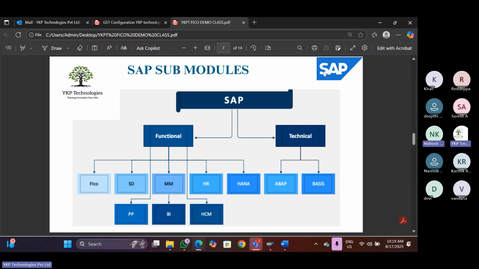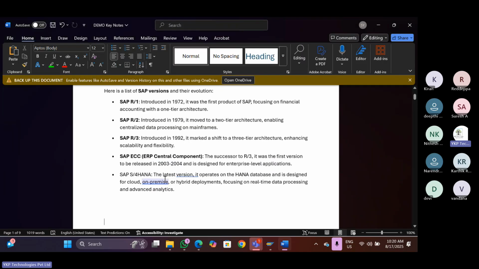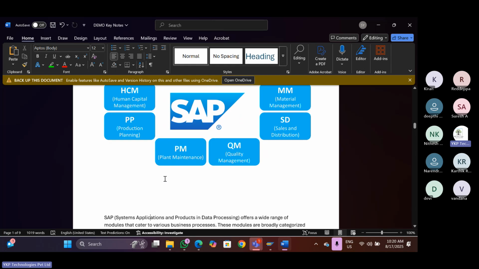SAP is bifurcated by submodules. Based on the submodules, people will learn and work on the respective submodule-related configurations. In SAP, we have a lot of submodules; the major split is functional and technical. What the functional people will do and what the technical people will do, I'll give you a detailed explanation. In the functional, we have FICO, SD, MM, HR, and in the technical, ABAP, Basis, security and all. You may have a doubt about what the submodules are, so this is how we will bifurcate.